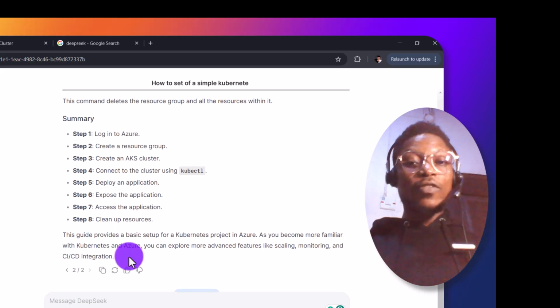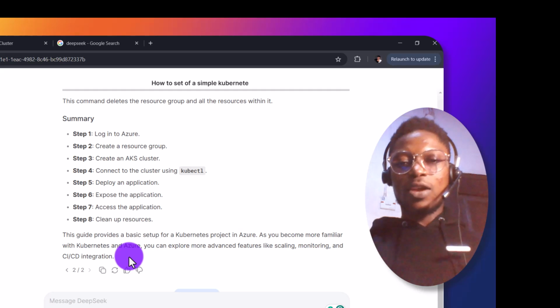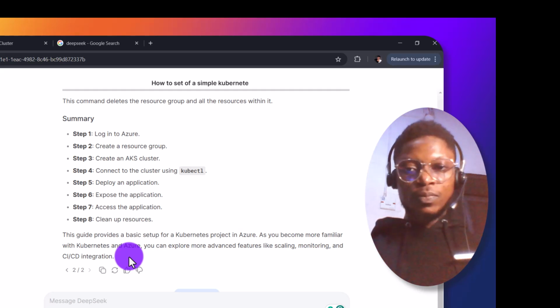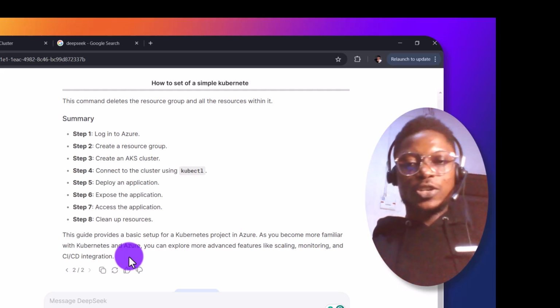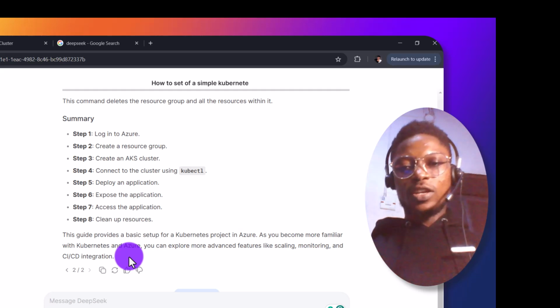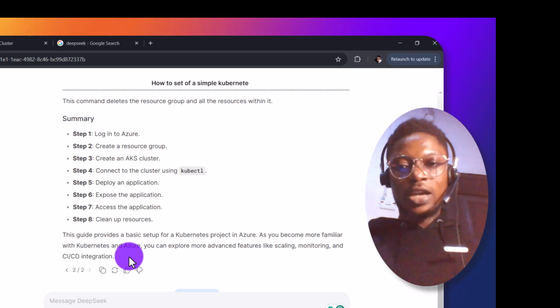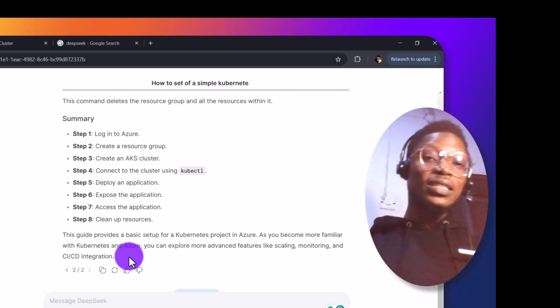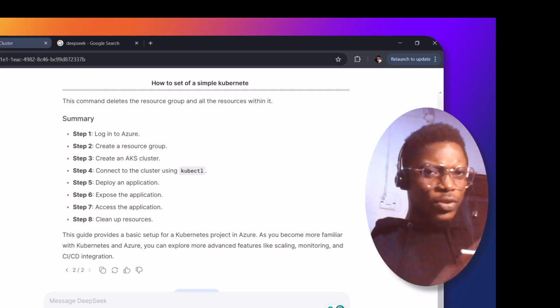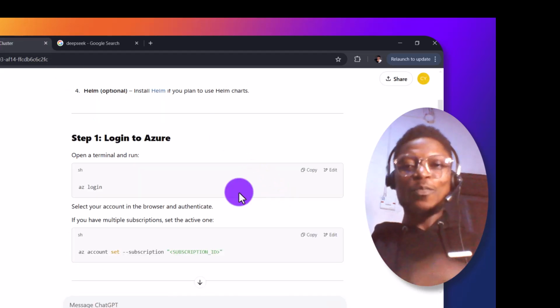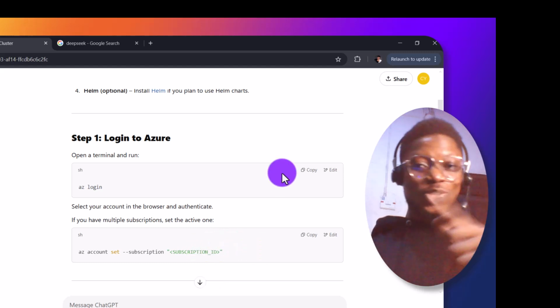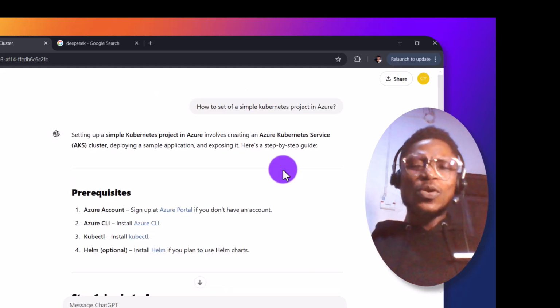Now, it also said that this guide provides a basic setup for a Kubernetes project in Azure. As you become more familiar with Kubernetes and Azure, you can explore more advanced features like scaling, monitoring, and CI/CD integration. All right, now let's go down into what OpenAI ChatGPT gives us and compare what we really have. Like I said earlier, I just want to compare these two tools to know how they really work.